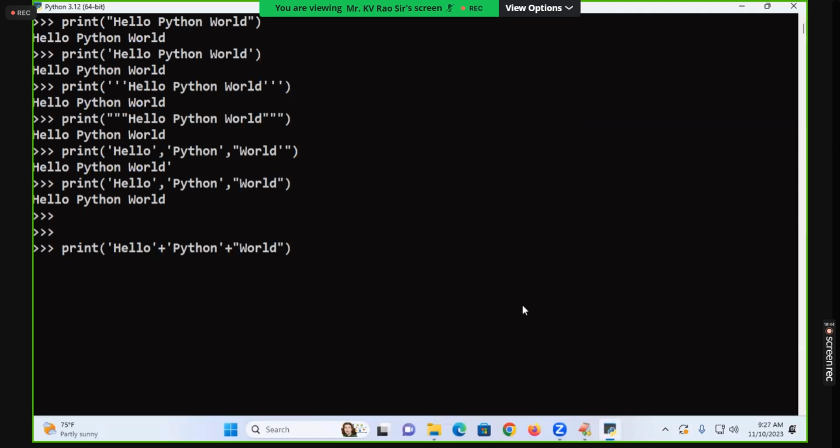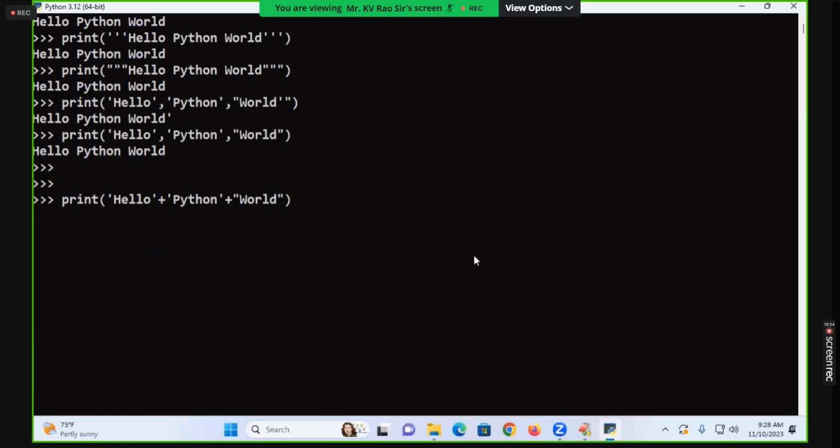Please follow me. Python plus hello plus Python plus world. This is also important. So it will be concatenated without any space. If you want to concatenate with a space, look, either you can give some space here. You can give some space. Are you observing here some space, here some space? You can do like that.